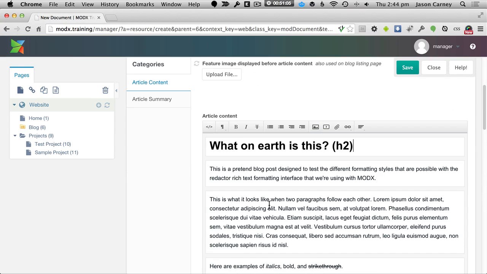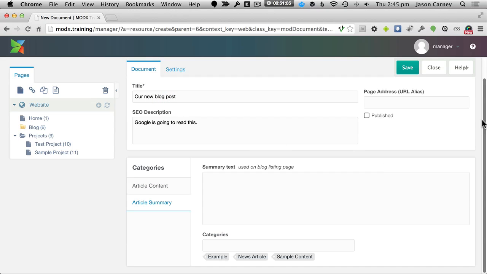So once we have a feature image and our content filled out on our blog, we also need to go across to the summary tab and fill this in. So summary text is the text that's used beneath the heading and beneath the feature image on the blog listing page. So this will be used when you navigate to the blog and it's listing out all the articles that are attached to our blog. The text that appears below that heading and before the read more button will be this text.